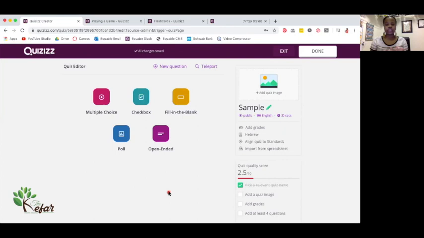Okay, so in a moment, I'm going to share my screen and walk you through a couple of the features that Quizizz offers. This is just going to be a quick overview of Quizizz, and I'll tell you a little bit about how I use it in my online Hebrew classes.